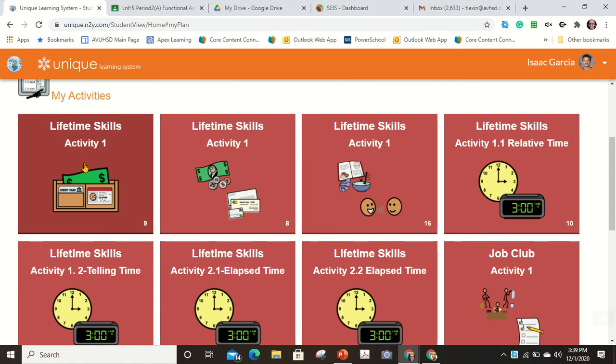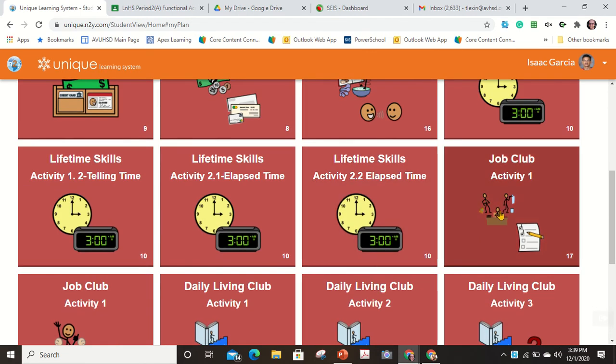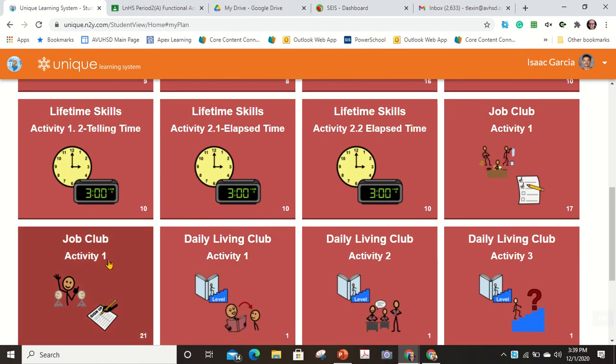So we have a money activity here, which is basically about what's in your wallet. We have some cooking activities here. It has some lessons on recipes and things. We also have an activity here all on time. We also have a job activity. We also have stories and whatnot, and also questions.